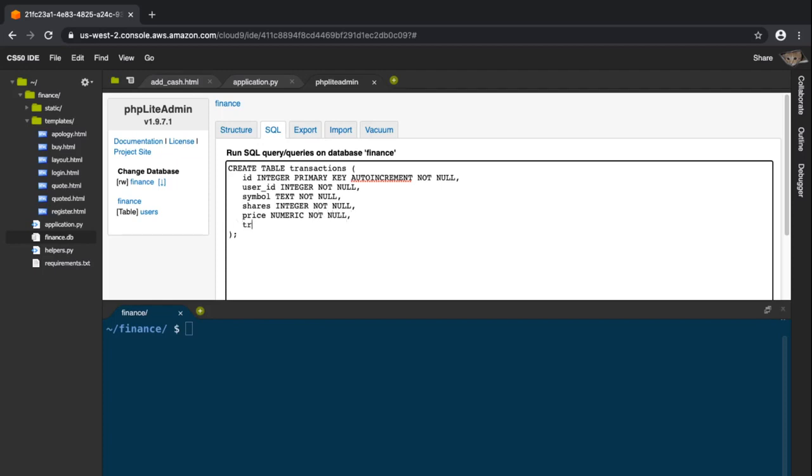After this we will have transacted, which is a timestamp. Default timestamp is going to be what? Default timestamp is going to be the current timestamp. Okay, so not null. All right, so then after this we would have to say foreign key. I would say foreign key user ID, which references users ID.